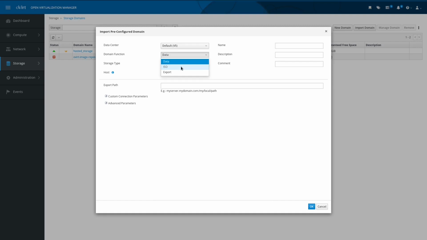The export domain that I used to use pretty heavily, and I don't really use anymore since that functionality has been rolled into the standard data domain, should really be called an import-export domain, since the export domain allows you to import virtual machines into the environment as well as export them out.